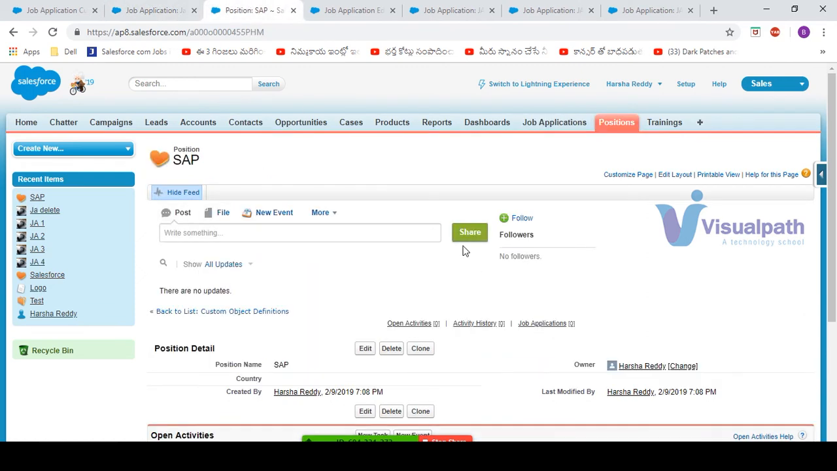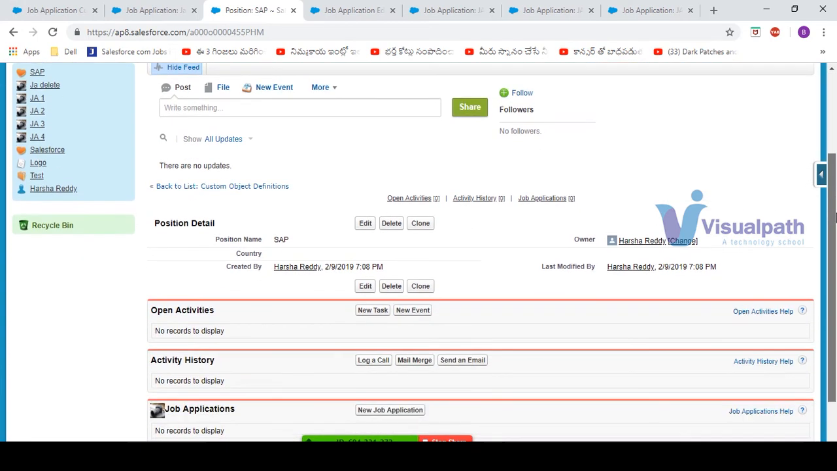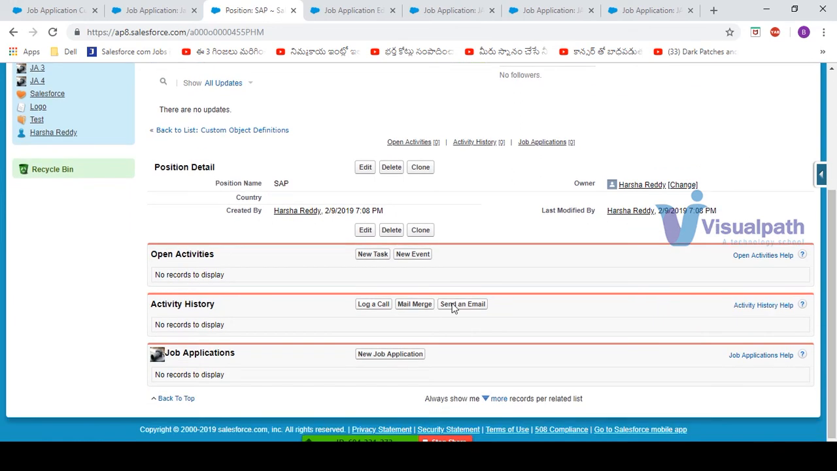Now see here, what is this? Yesterday we have seen the related list, add notes and attachments related list, right? If you come to the position, under position, the job application is nothing but a related list. This is a related list. This open activities, it's a related list.